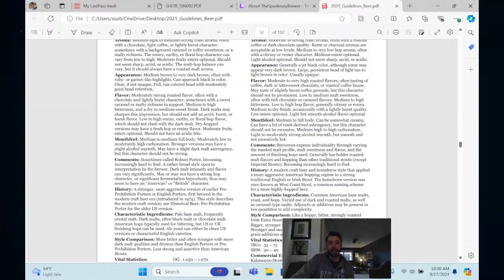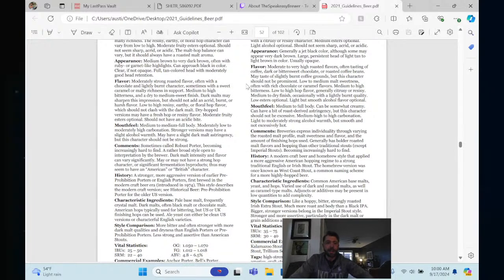Appearance, we want it to be jet black in color, although some may appear very dark brown. Large, persistent head of light tan to light brown in color, usually opaque. Flavor, moderate to very high roasted flavors, often tasting of coffee, dark or bittersweet chocolate, or roasted coffee beans. May taste slightly burnt coffee grounds, but this character should not be prominent.